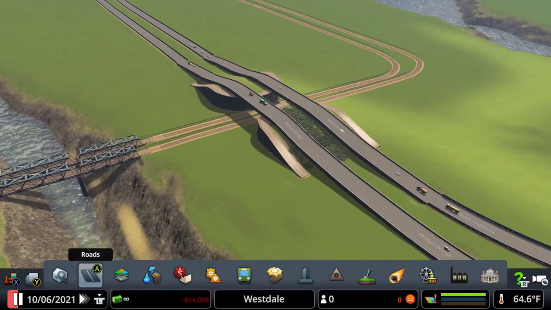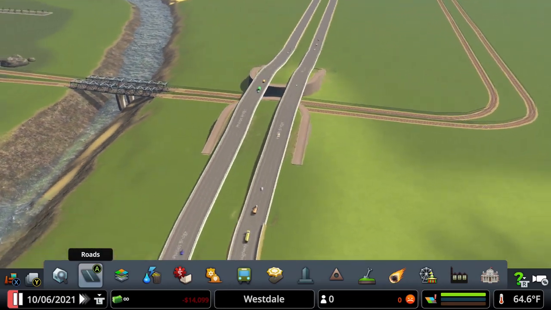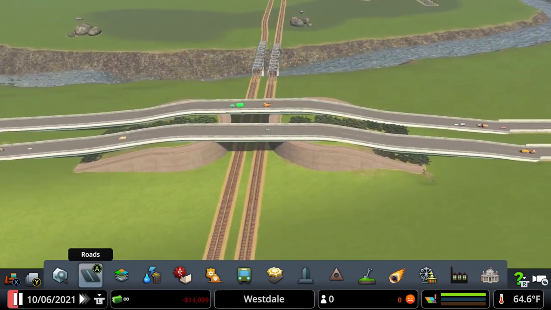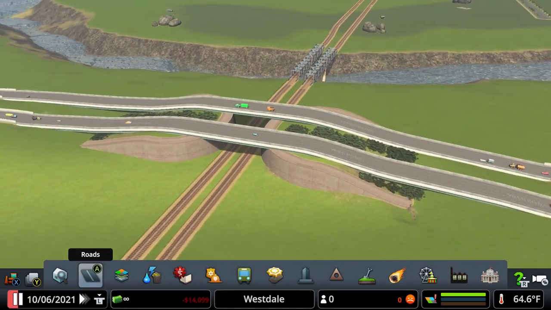I did want to fix this highway overpass. I was impatient and built it a little too quick. The concrete barriers are too close and they don't slope down enough. The whole overpass needs to be deleted and expanded.